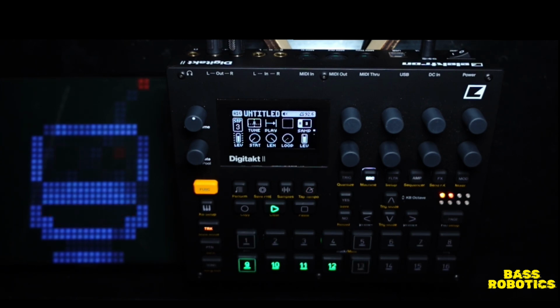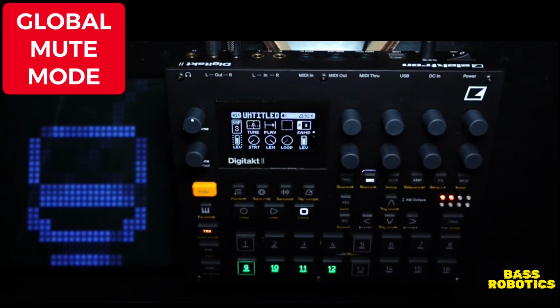There's 5 mute modes in total, and there's a little Easter egg because they only mention 4 in the manual. I'm going to show you a 5th one. It's not even in the manual. So let's get into it. Let's start with global mute mode.